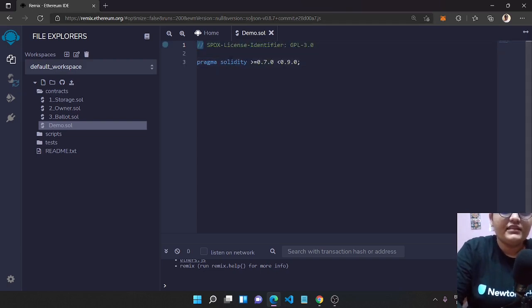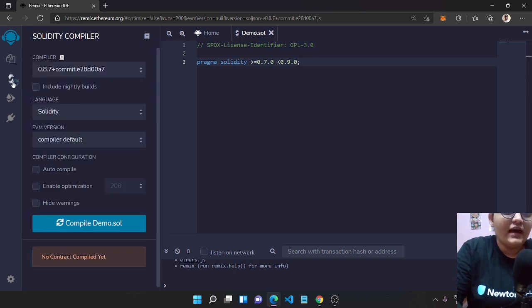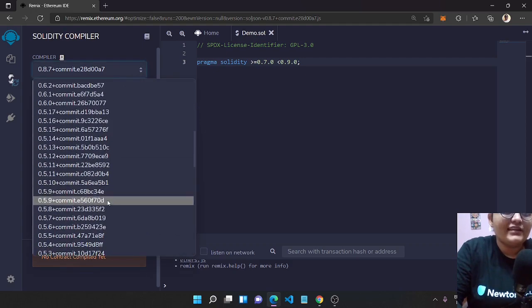This basically helps us to write comments in the Solidity language, and this is specifying that we are using a GPL-3.0 license. So that was all about the license. Now the second thing is your compiler. When you move to this compiler tab, here you can see that there are a couple of compilers that you can select.